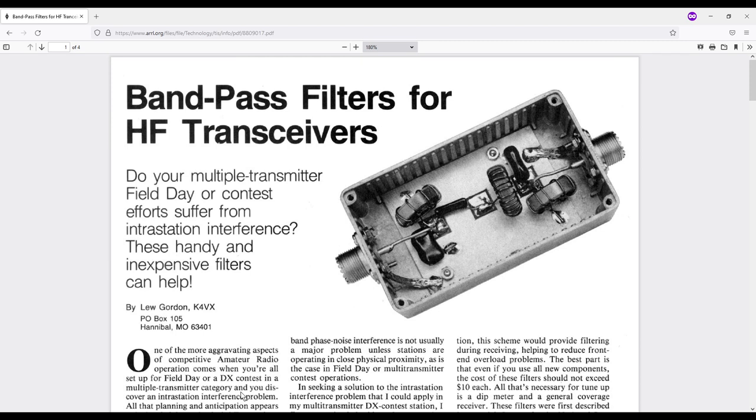Do your multiple transmitter field day or contest efforts suffer from interstation interference? These handy and inexpensive filters can help. It's exactly what we're looking for. But today, in addition to field day and contesting, what we see are groups of buddies will go out to parks on the air. They'll go to a park and want to do parks on the air. And they could be causing interference to each other, what he's calling here interstation interference, depending upon the proximity of the antennas and the amount of power that they're using. They could just be wreaking havoc. So that's why today hams are looking for these things.